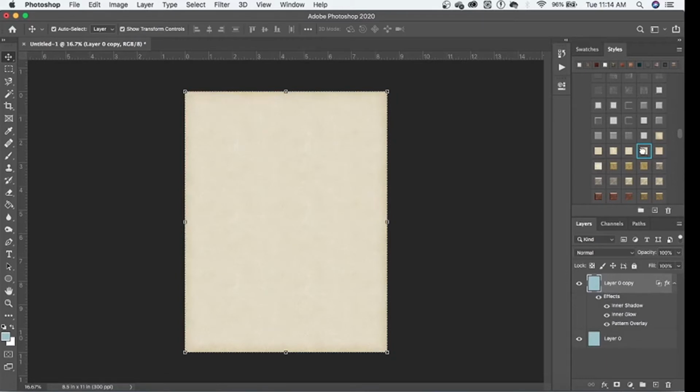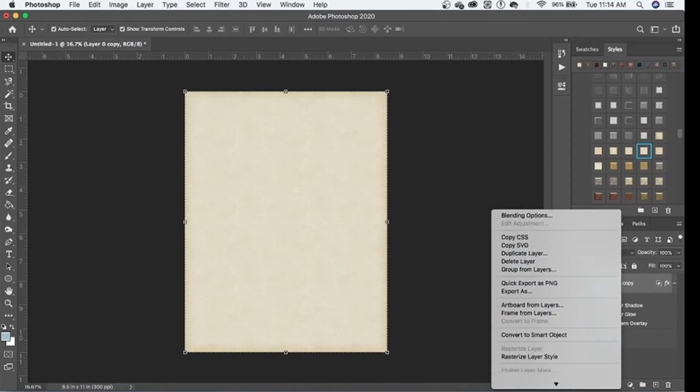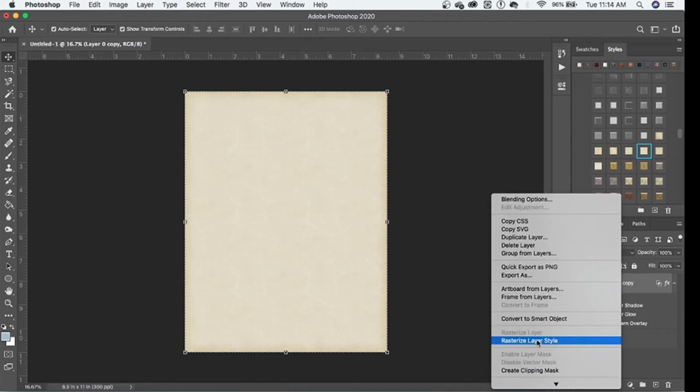So I just clicked on it, and when you click on a style on a layer, your layer takes on those properties. So at first it was, of course, the light blue, and now it's got the vintage kind of paper look. So I want that style to remain. So I'm going to right click, and I'm going to rasterize this layer.